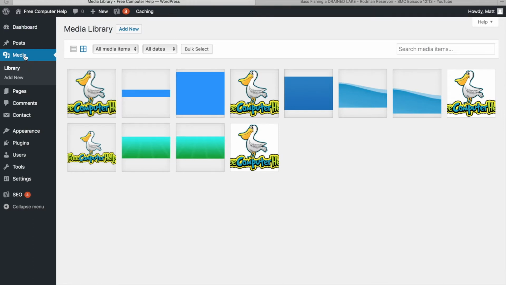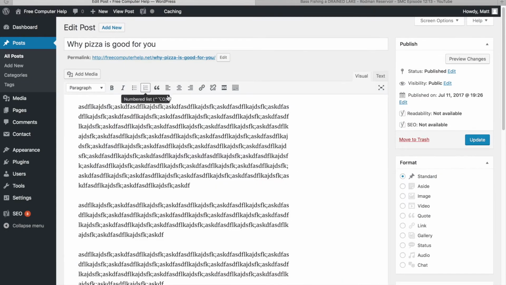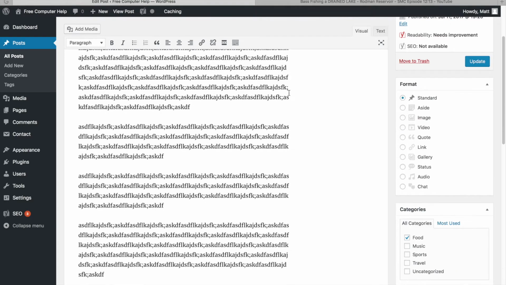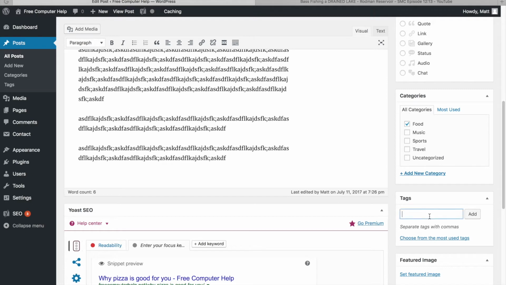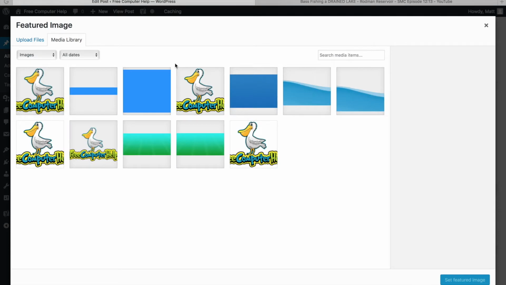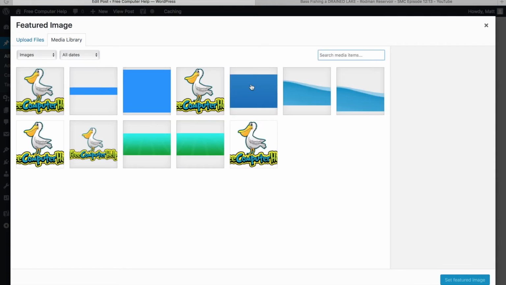If I want to go to all my posts real quick, I'm going to show you something really helpful. We open up one of these. It's good to have a featured image. So for this post, maybe a picture I took of a pizza would be good to have as a featured image. So here's some tags. You know, I might have pizza, food, travel, Italy. Okay. And then set featured image, I could either upload an image and select the file, or I can click one I have already.